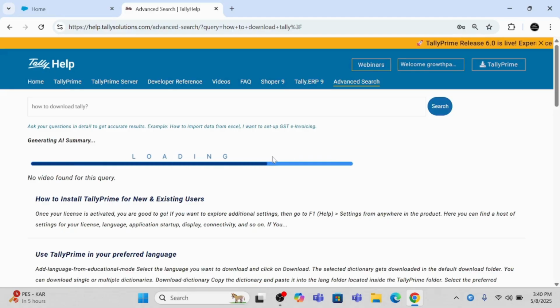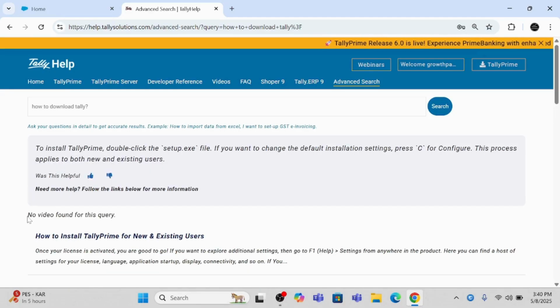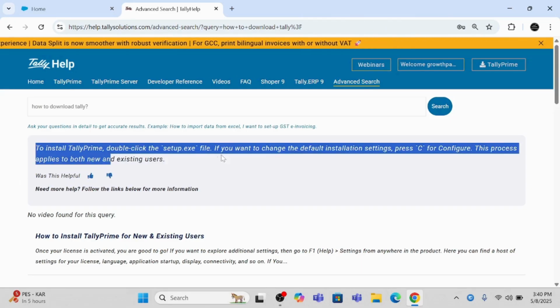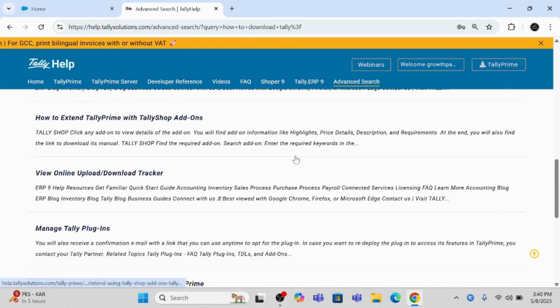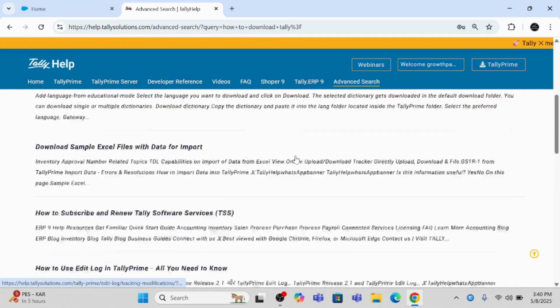Currently it's getting improvised, so it says no video found for this query, but as more and more people start using it, it will improve and you'll also find relevant videos from the Tally YouTube channel or other Tally social media. And here they say to install Tally Prime, double click the setup file if you want to change the default installation and all of that. And there are so many related articles with regards to downloading Tally Prime.